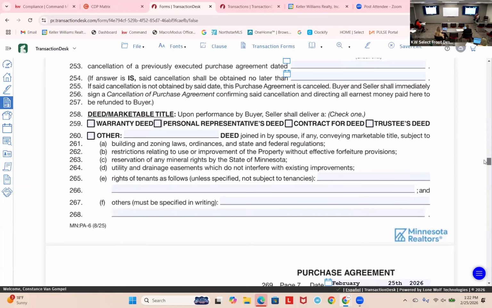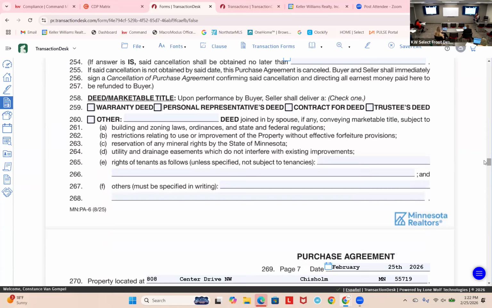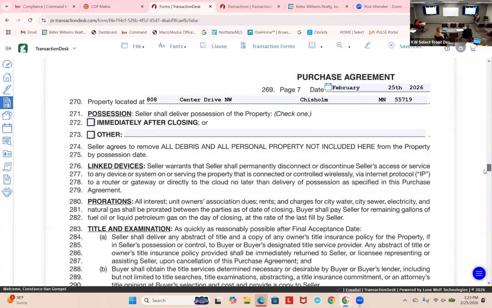What kind of warranty deed do you want? Sorry, I gave that one away. We want a warranty deed. However, sometimes if you are working with a property that's in an estate, there might be a personal representative deed, maybe a possible trustee deed that you'd get changed over to a warranty deed, but just be aware of those. Okay, and of course, there are other deeds out there somewhere, lines 260 down to 268, that we don't come across much.